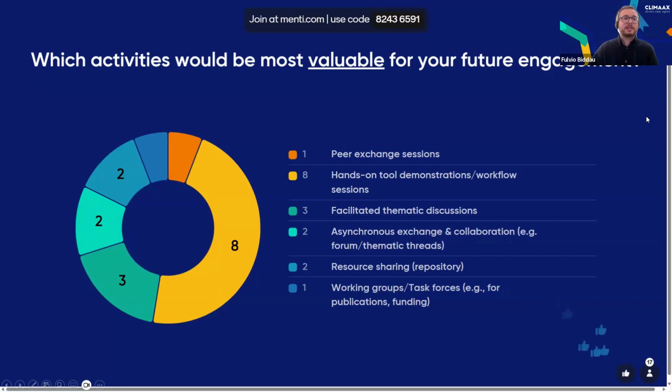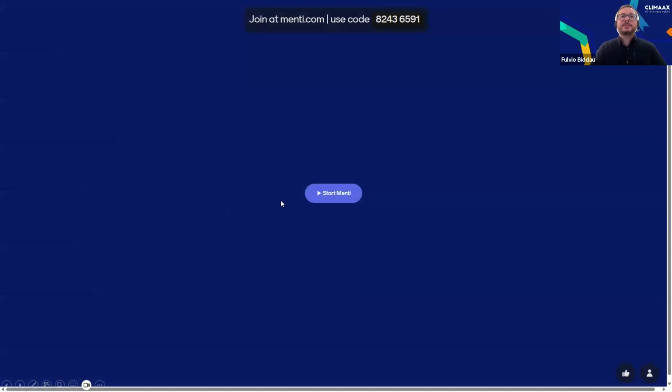In the meantime, I can see that, of course, maybe there is a bias in this event, because it's a more technical session, but I can see that hands-on tool demonstration and workflow sessions are really appreciated as a format for engagement, followed by facilitated thematic discussion. There is little interest in working groups and task forces. I can see responses have stabilized, so I'm going directly to the next one.